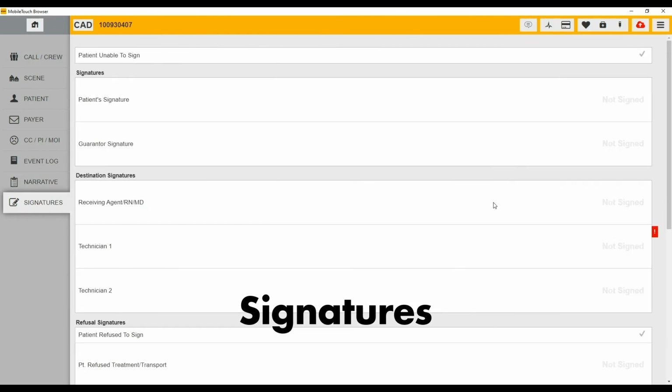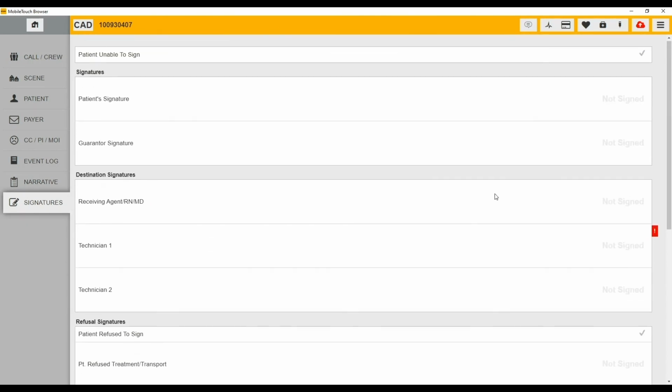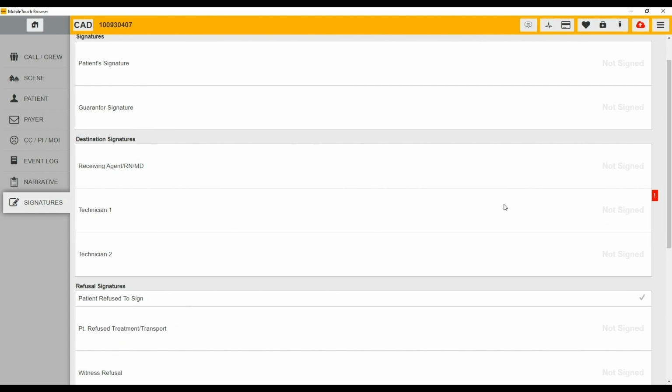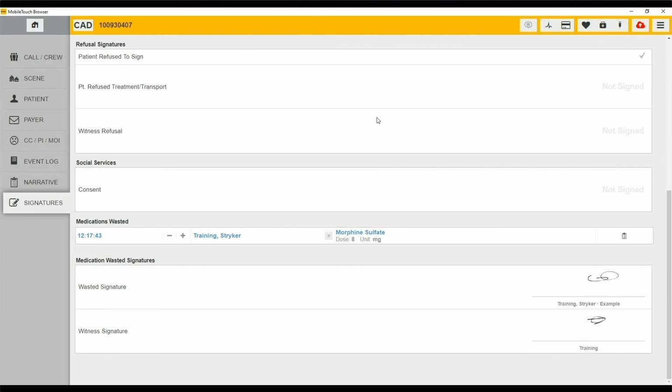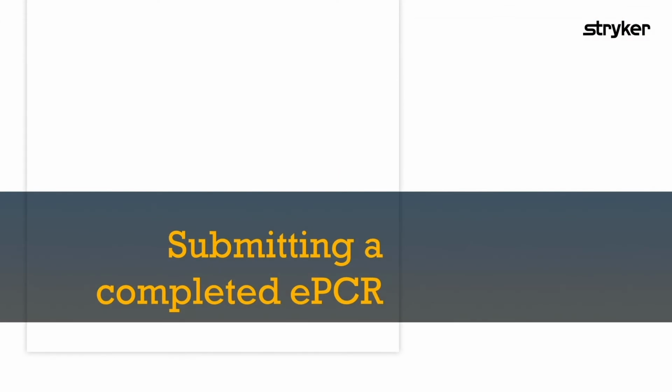The signature section captures pertinent signatures related to patient care. Many of the signature fields located in this section are mirrored from other areas of the EPCR. To obtain a signature, select the field, type in the first and last name of the person signing, and sign on the signature box. When enabled, narcotic administration documented in the event log will automatically add to the medication wasted section. Here you must enter the time and crew wasting the medication.